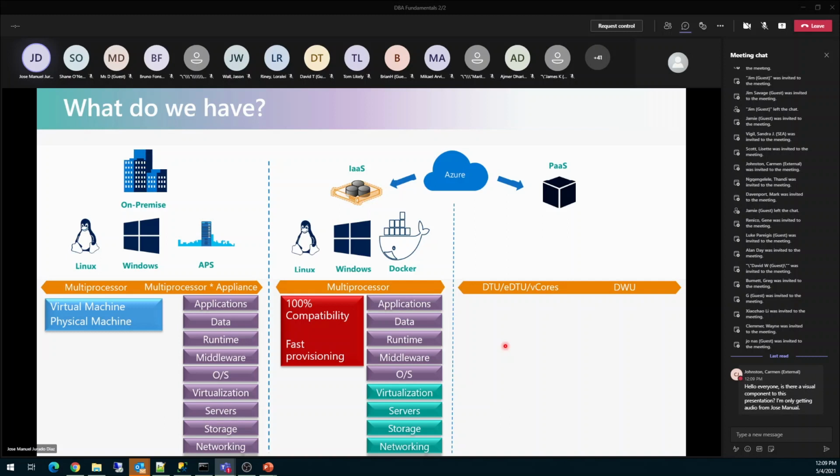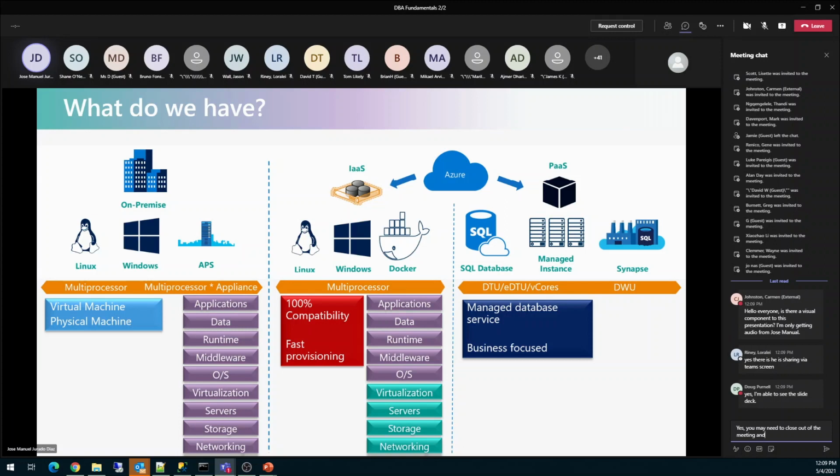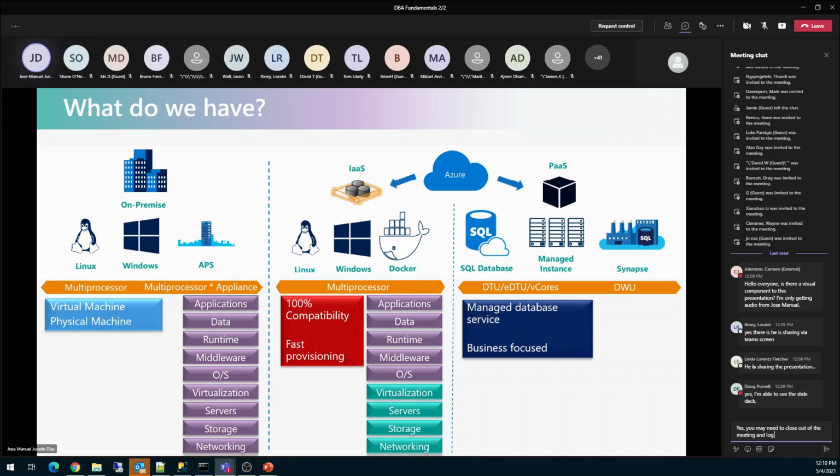The other flavor that we have is platform as a service. What does that mean? In platform as a service, we have three different flavors called SQL Database, Managed Instance, and Synapse, okay? We are going to cover several details about it, but depending on your needs, you need to choose: I would like to use SQL Database, I would like to use Managed Instance or Synapse.